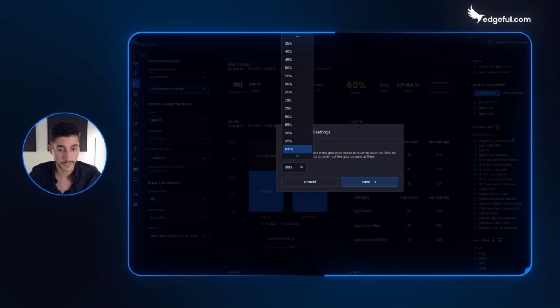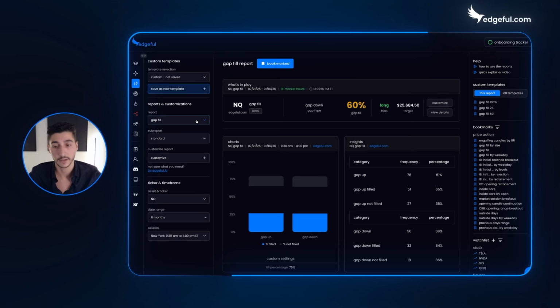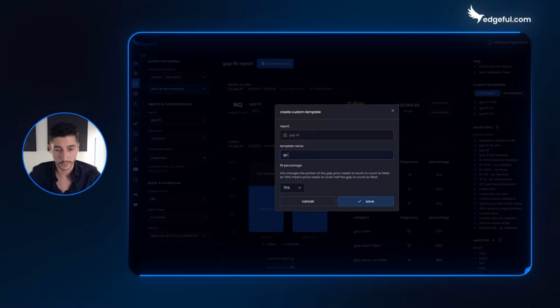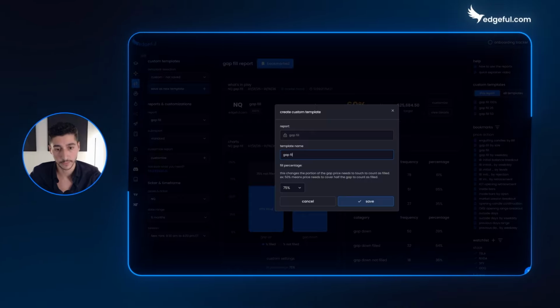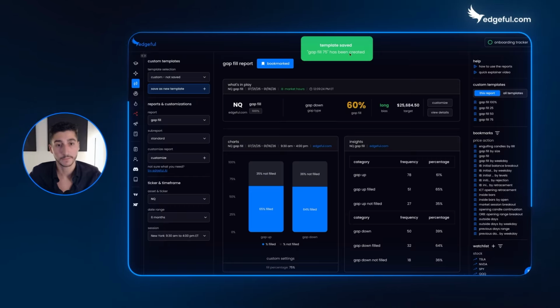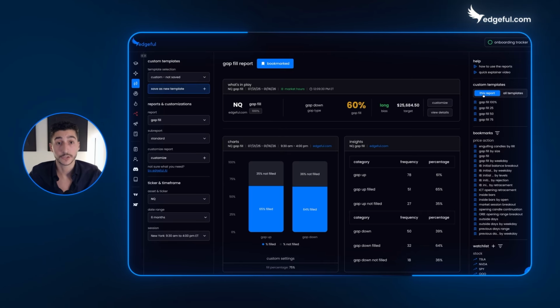I can also create a new template if I want to. So let's just say I want to do gap fill 75, right? 75% gap fill, save as new template. I'm going to do gap fill 75, click save. Now I've created a template that's right over here. Now it will always load to this report that you're on.